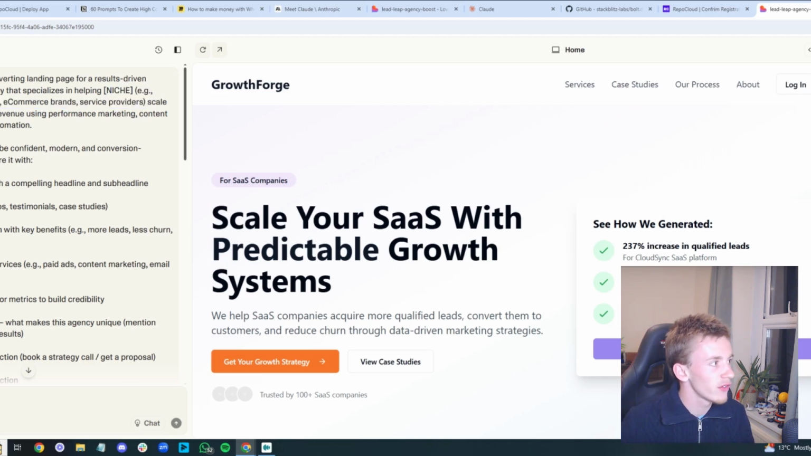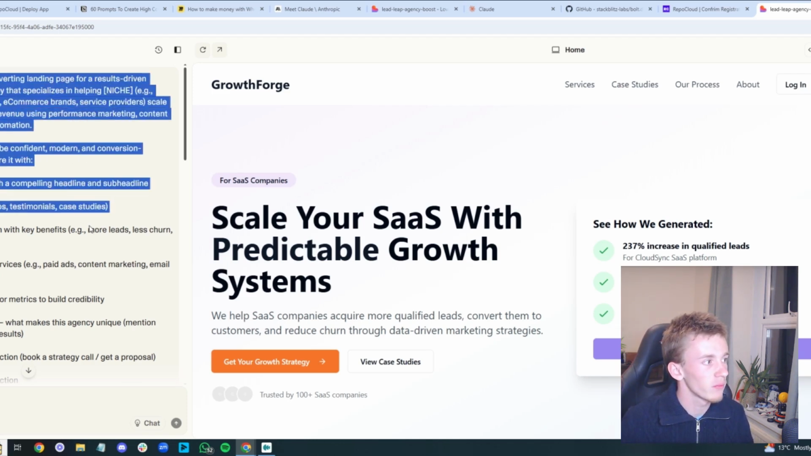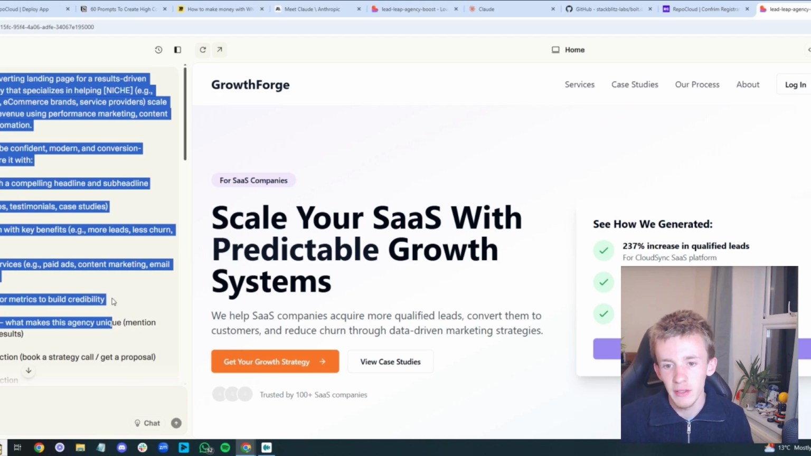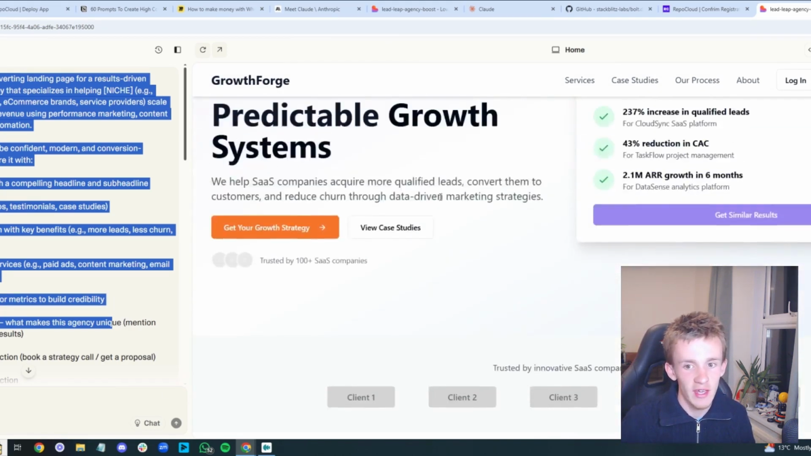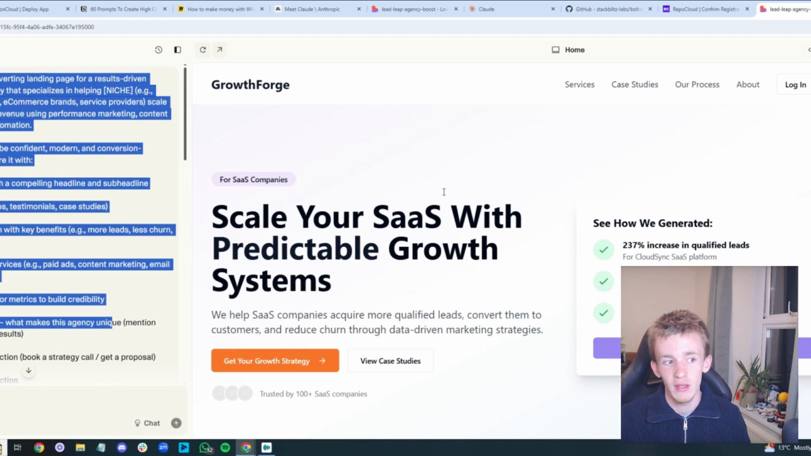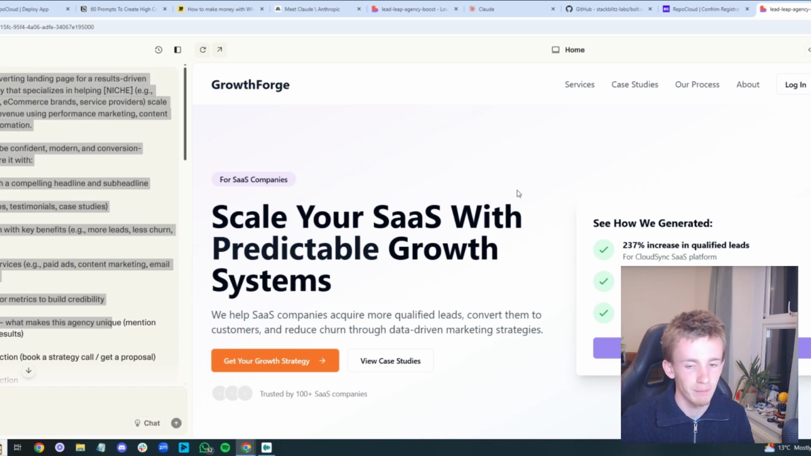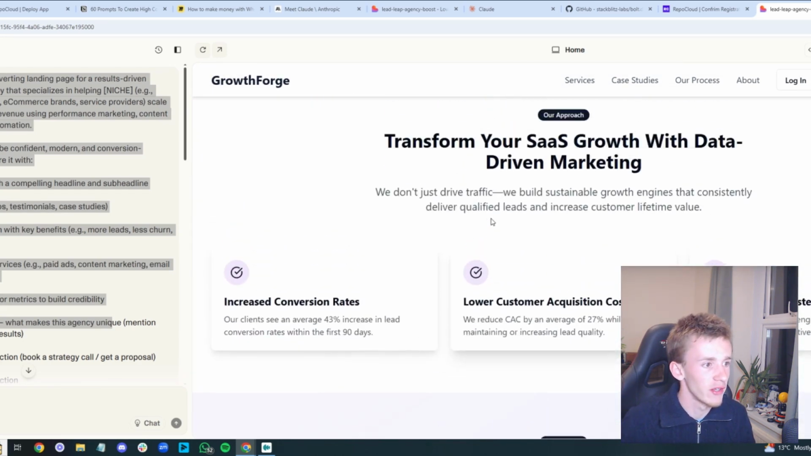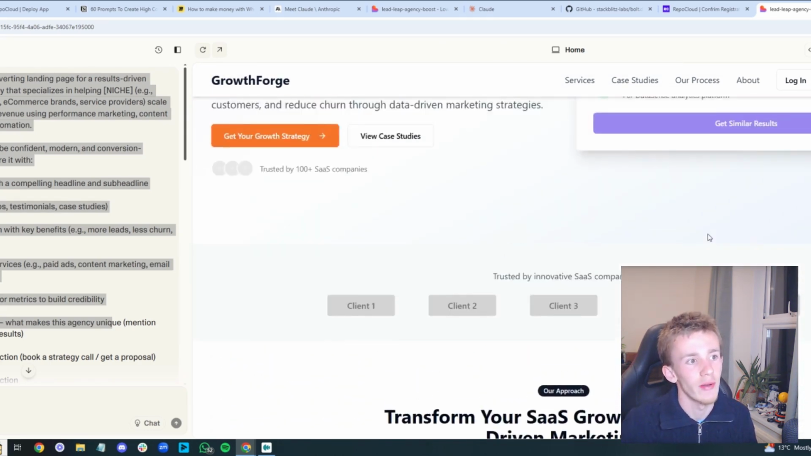Now, you want to keep this prompt really simple for the beginning, because once you see what your landing page looks like initially, just from the initial prompt, you might not want to change it. But personally, I would recommend changing certain parts, whether it's the hero section, or the offer section, or whatever it may be.